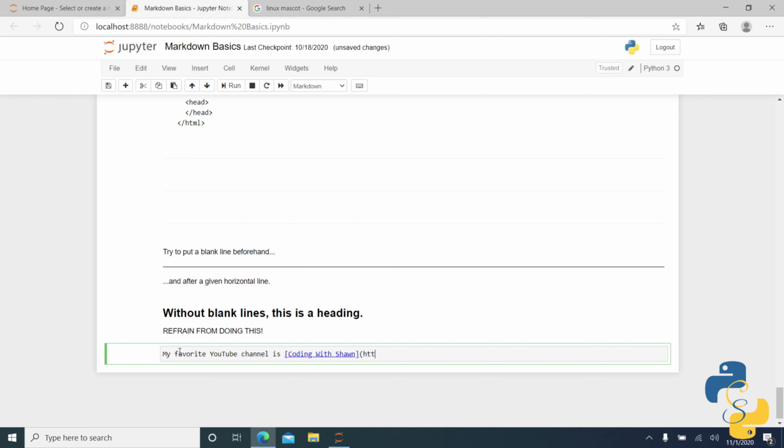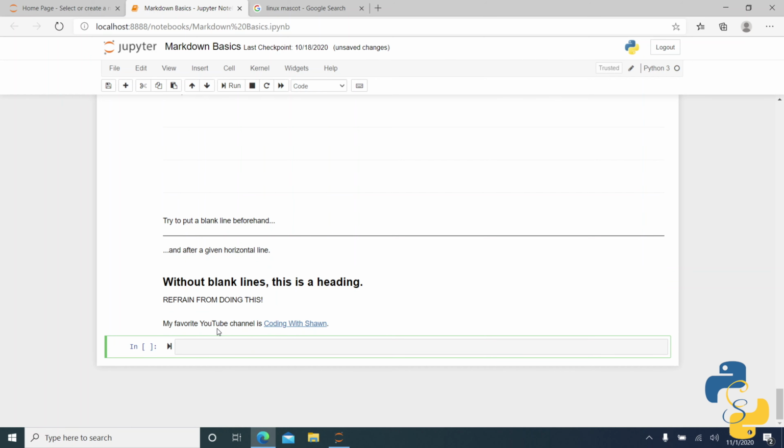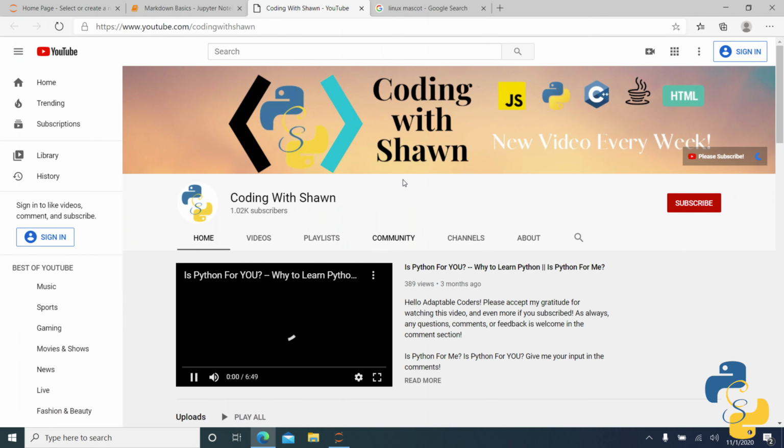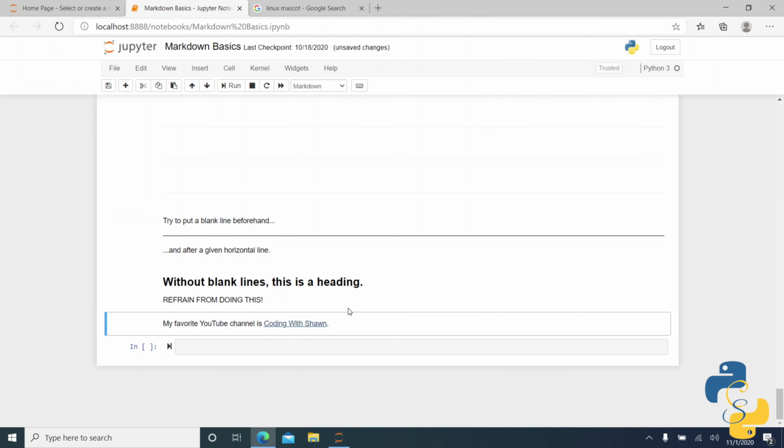So in this case, you can put https://youtube.com. Oh, no, we need www.youtube.com/codingwithshawn, right? Again, very, very simple. And if we run this, we get: my favorite YouTube channel is Coding with Shawn. If we click on this, it'll take you directly to where the given URL is. So it takes us to this channel in this case.